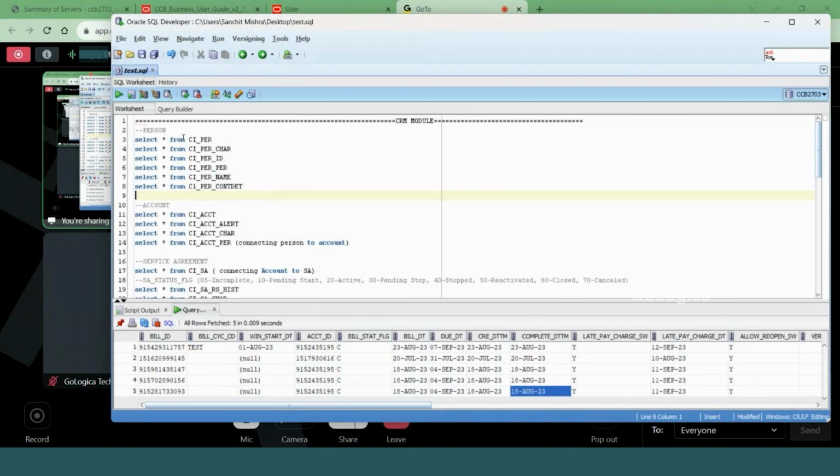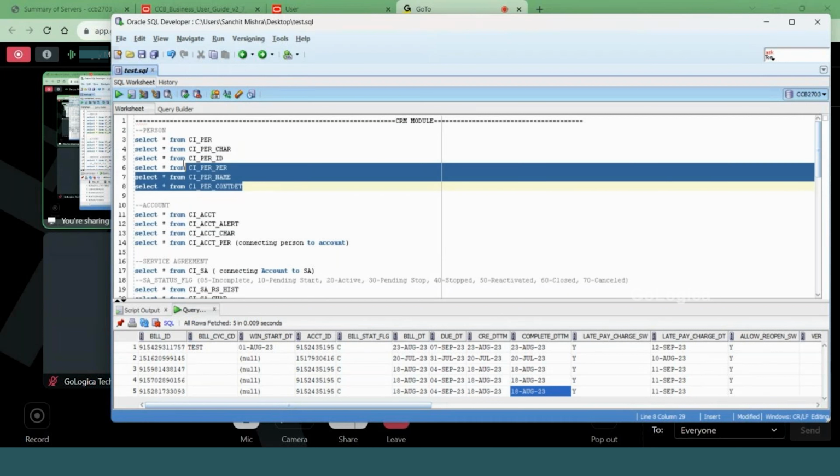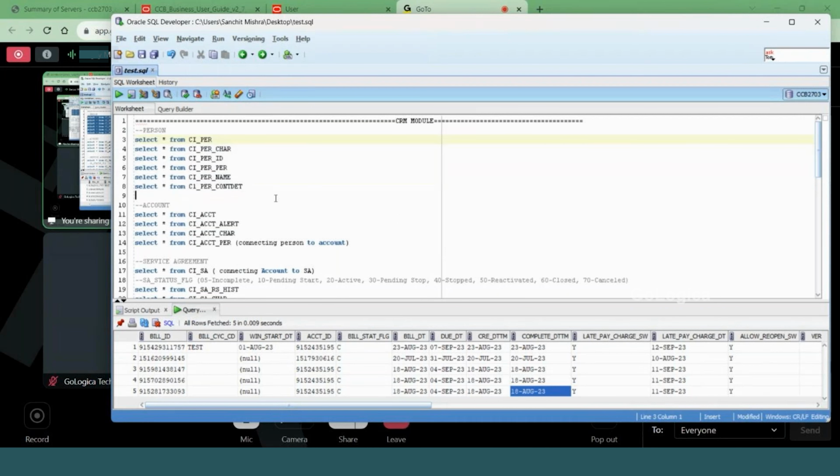So we have the person table, then the characteristics table, then the person ID table, then the person to person link table, and the person name table, and person contact. So these are the basic five tables. This is the basic structure. Then you can add your where clause or in clause or join. We can practice the joins parallelly.